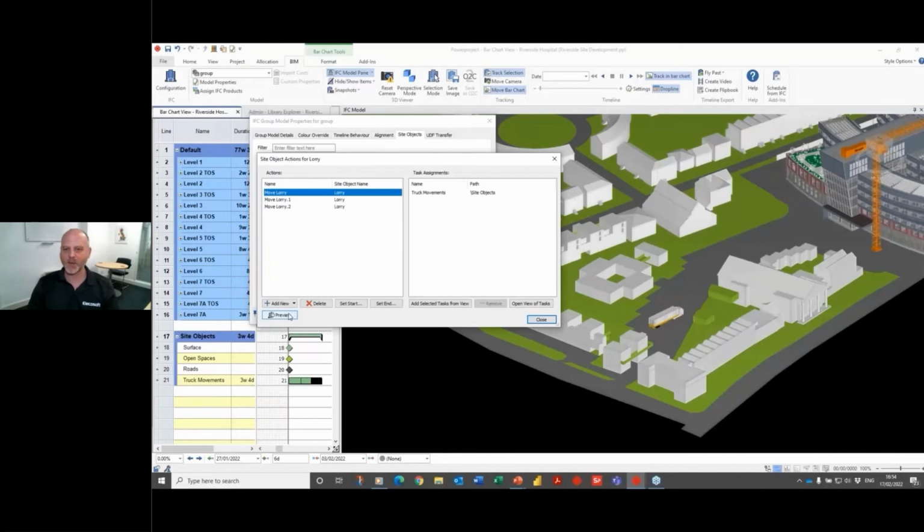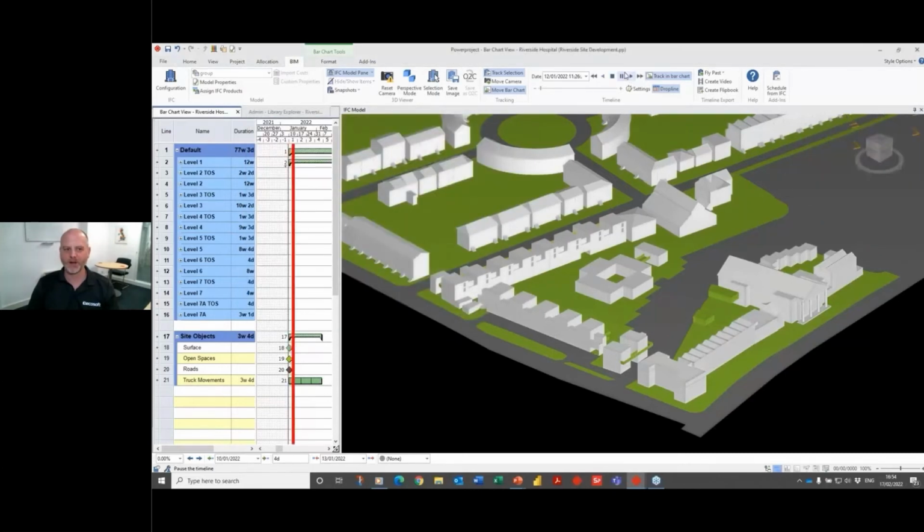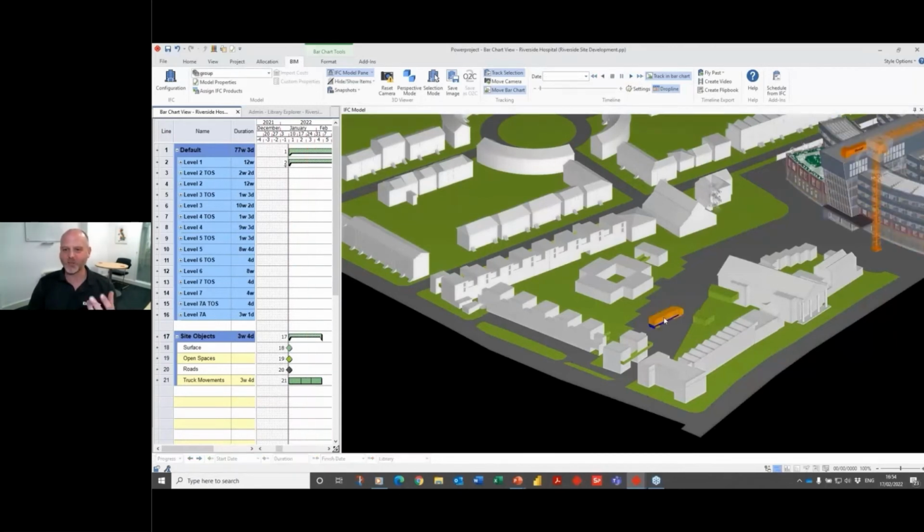So in theory, when we run this, we'll get action number 1. We'll then get action number 2, that movement around the corner. And then we'll get action number 3 occurring. So let's see if I've done that successfully by hitting play on my ribbon. And this is a common issue. At no point did I actually tell Powerproject that this lorry needs to be displayed.